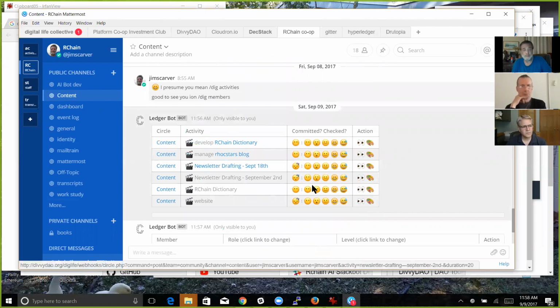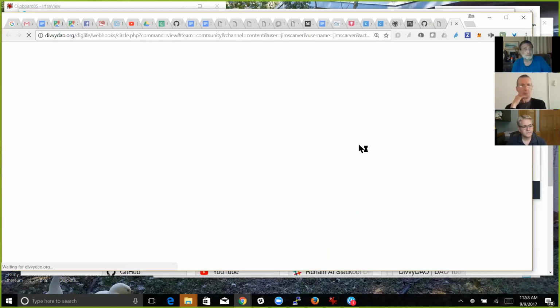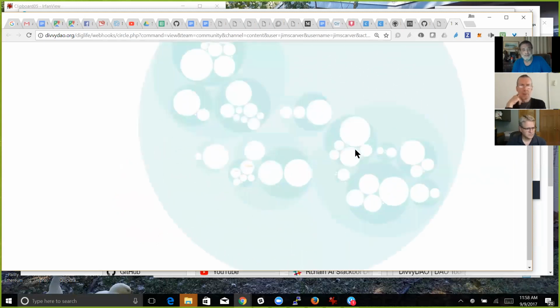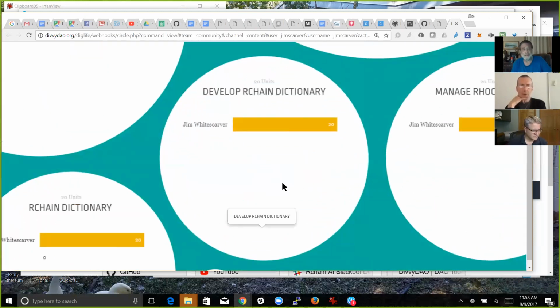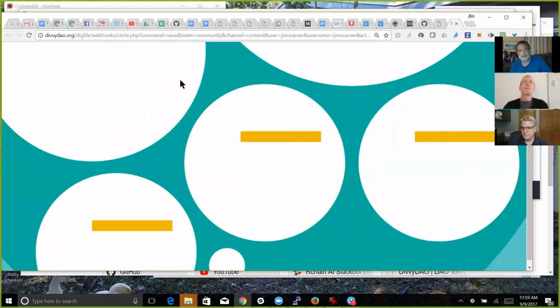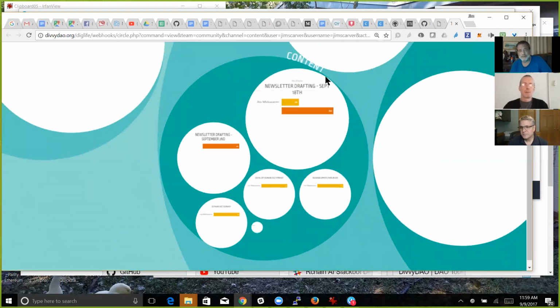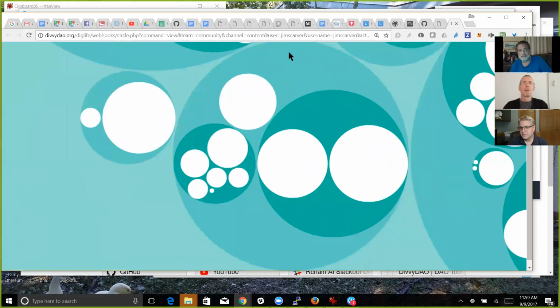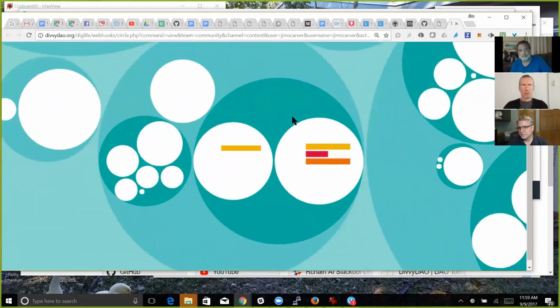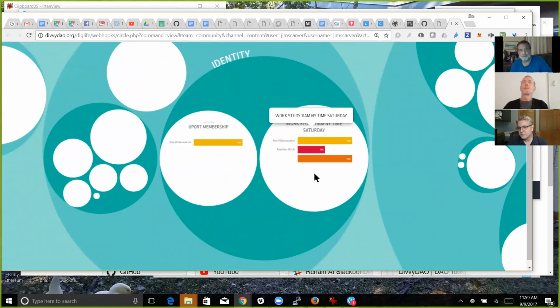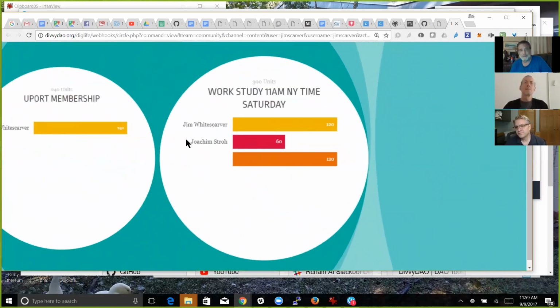Let me just click one more, just to make sure it doesn't work still. Now it works. Really? Okay, we can see that I've committed some effort to the R-Chain dictionary. I guess other people haven't committed yet with the dig command, but there's all these activities within the content circle, within R-Chain. You can see in the identity circle, we have the work study.